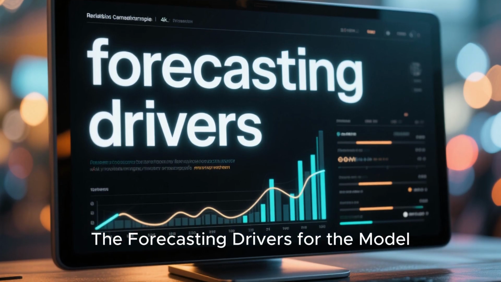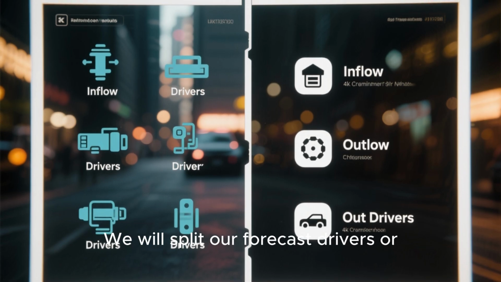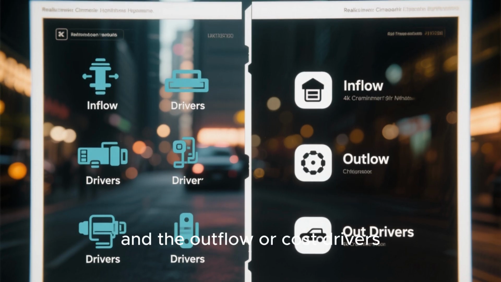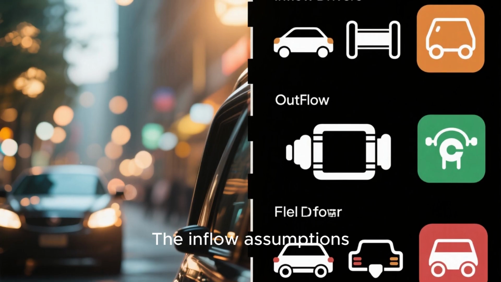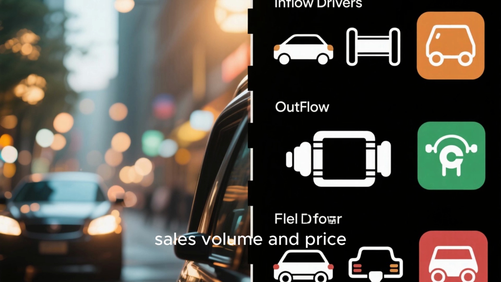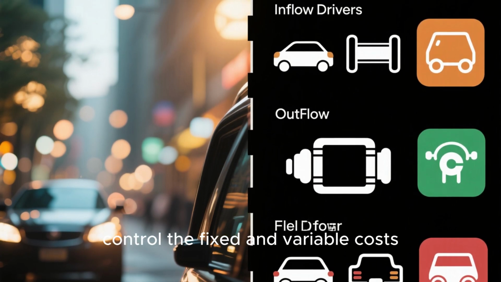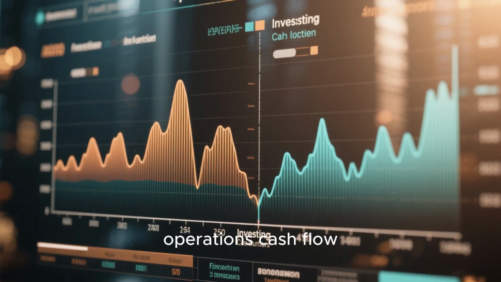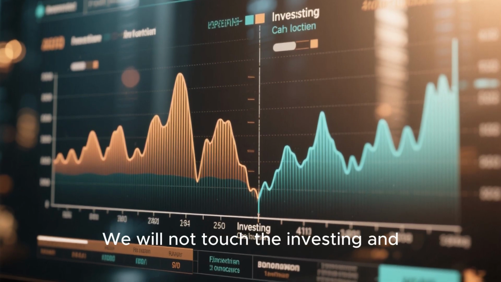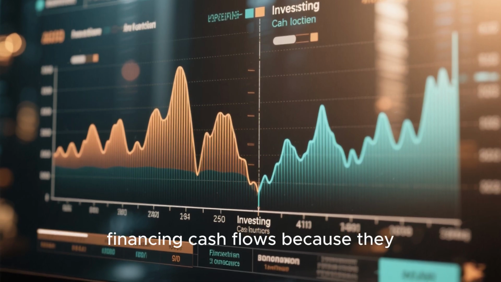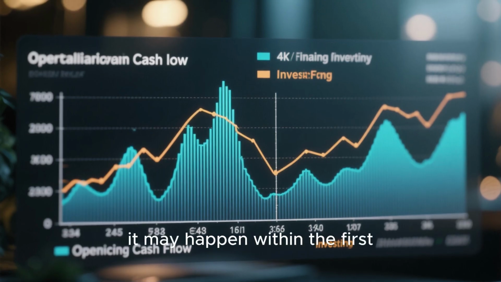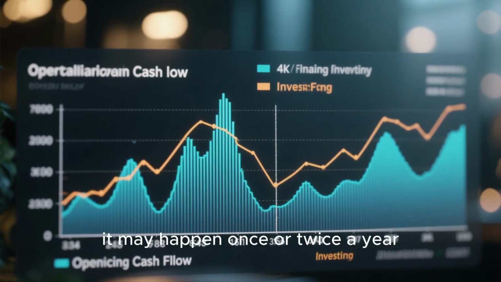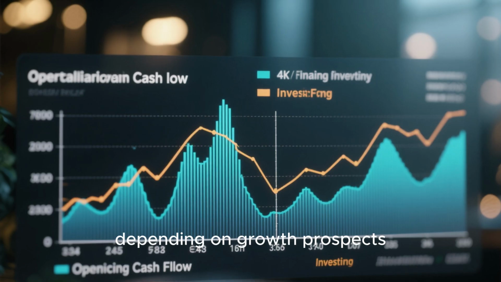The forecasting drivers for the model. We will split our forecast drivers or assumptions into two: inflow or sales drivers, and the outflow or cost drivers. The inflow assumptions would affect the sales volume and price, while the outflow drivers would control the fixed and variable costs. Both assumptions will only affect the operations cash flow. We will not touch the investing and financing cash flows because they don't happen often. For startups, it may happen within the first year of the business. For existing businesses, it may happen once or twice a year, depending on growth prospects.